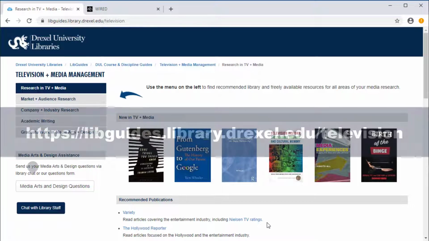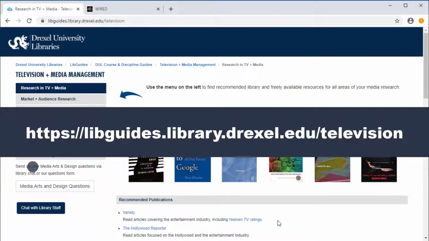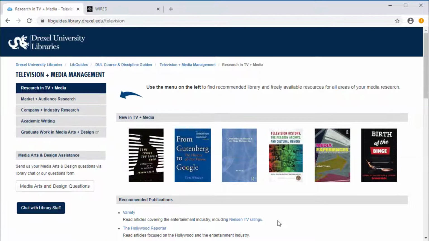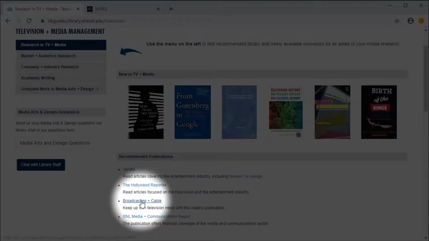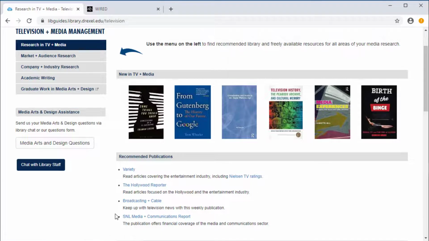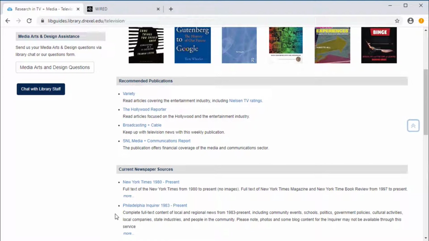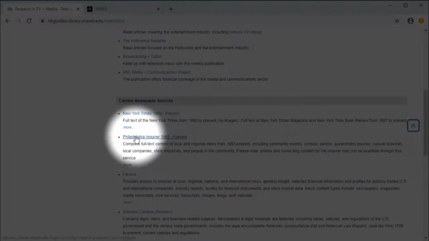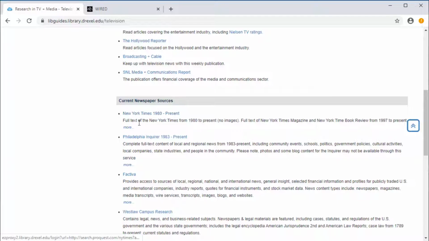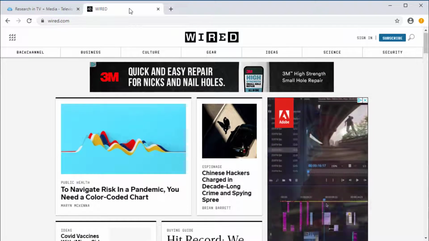The library's Television and Media Management Research Guide lists several popular industry sources for information, including Variety, The Hollywood Reporter, and Broadcasting and Cable, 3 trade publications with articles written specifically for practitioners in the film and television industries. Consider also looking on the web for articles from well-known news sources like the Philadelphia Inquirer, the New York Times, and websites that are well known for commenting on the film and television industry, like Wired.